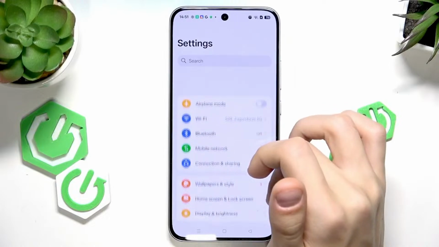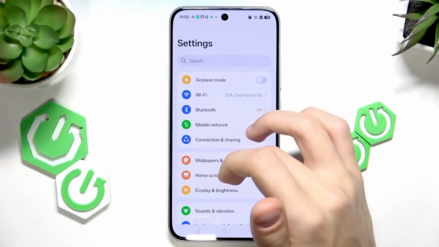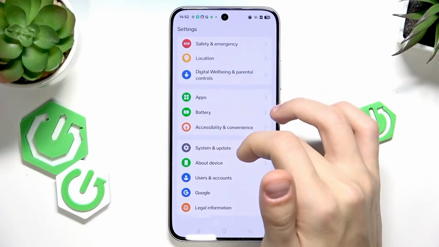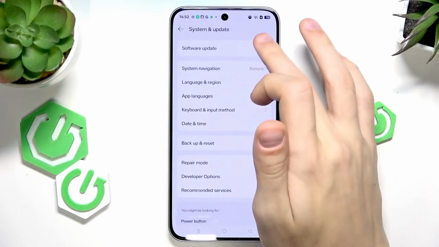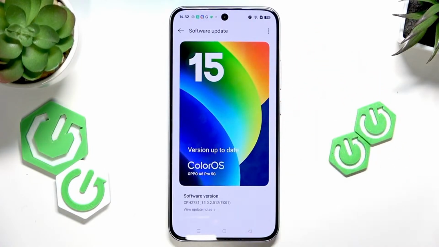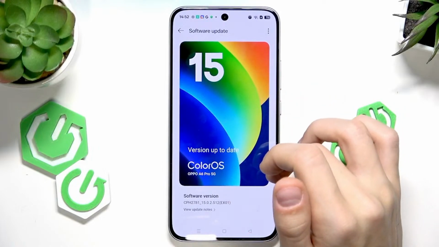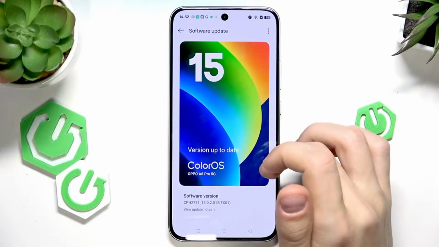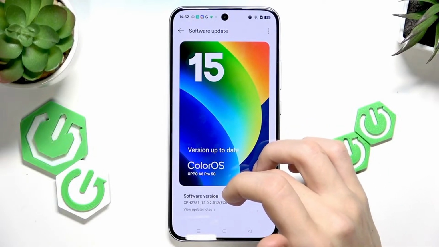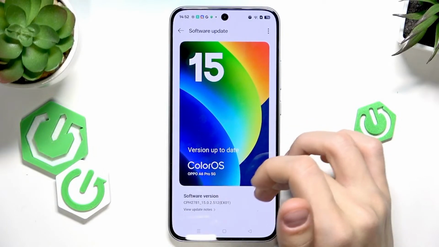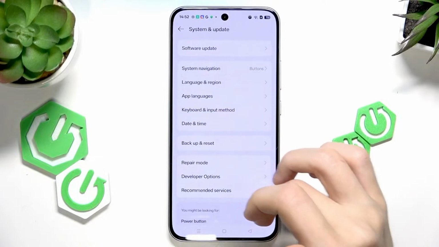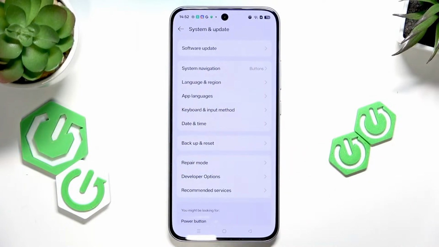And to check for software updates, we're going to go back to the main settings menu, scroll down to System and Update, tap on it, and then tap on Software Update. So here it's going to check whether your version is up to date or not. Mine is up to date, as you can see, but if yours isn't, make sure to update it and follow the guide to do so. And once you're done, this will also help with the performance.